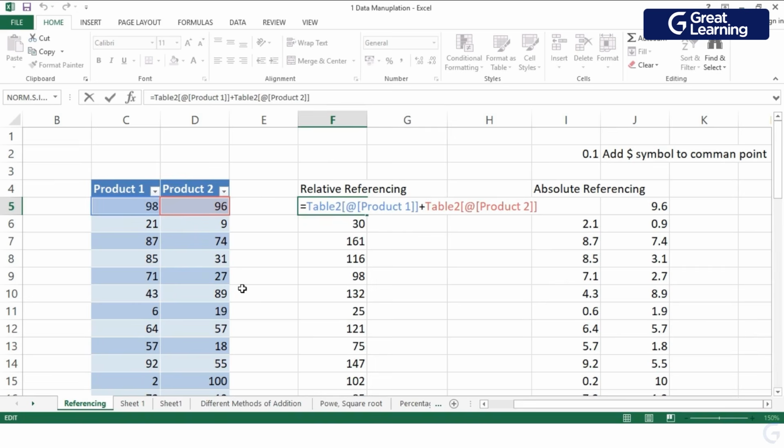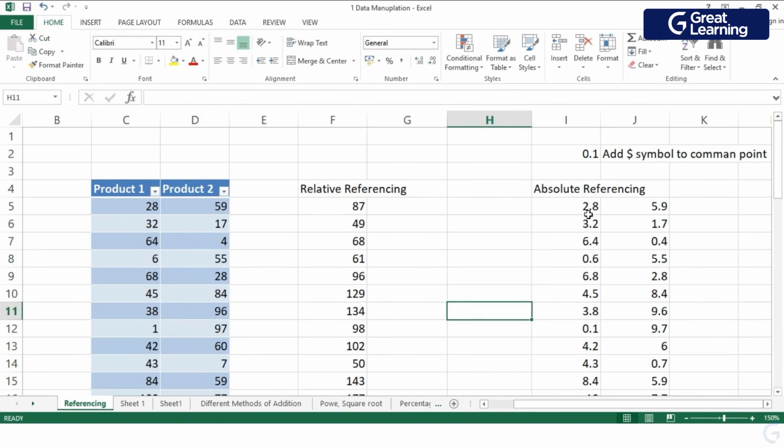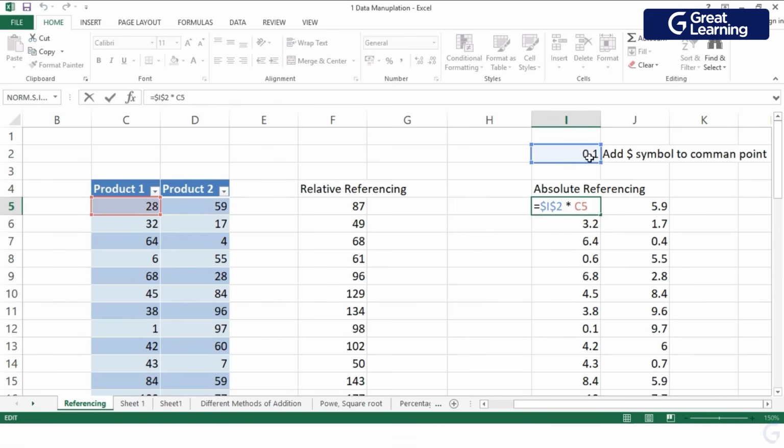This operation was performed on both A and B. In our absolute referencing, we took the 10% value over here. Then we needed to calculate and store the 10% value of all the values in product 1 and product 2. So what we did was select our point 1 and put a dollar sign before and after it. That is the column, and multiplied it by this and then generalized it here. We used a dollar sign before and after it because we wanted to go row-wise and column-wise.